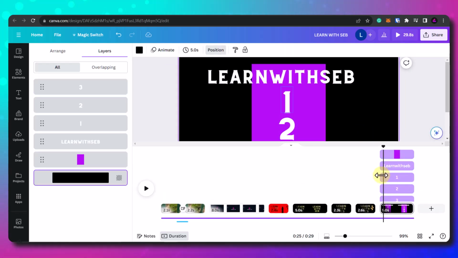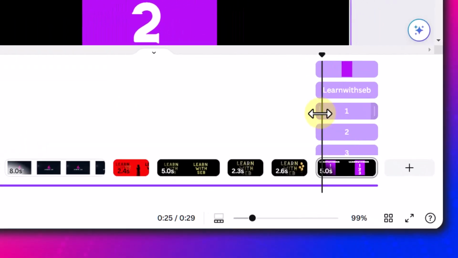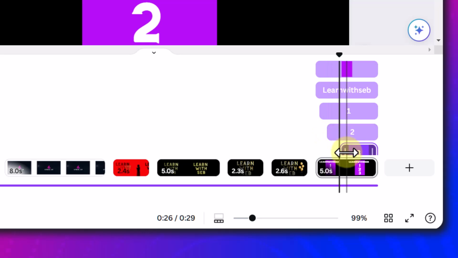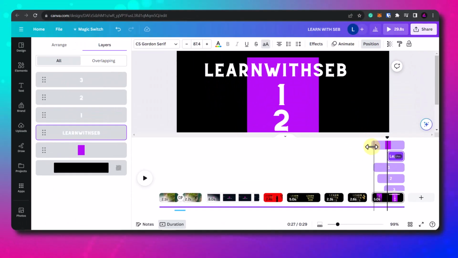Now I can have one appear before 2 and before 3 by adjusting the location on the timeline. So I'm going to have one come in slightly afterwards, then I'm going to have 2 come in after that, and then 3. So I'm clicking and dragging the timing of these elements where they appear on this page specifically. And then I'm going to have Learn with Seb appear last, and the purple bar will keep that the same.